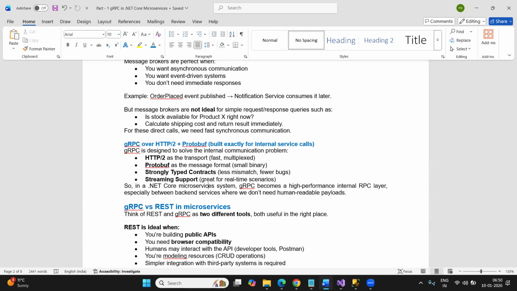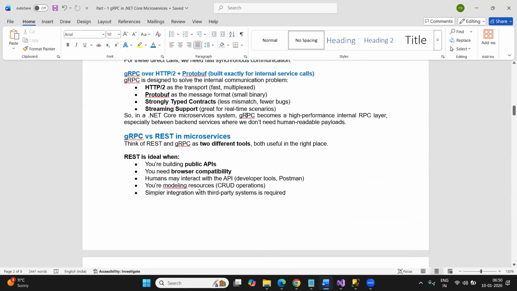RPC means, guys, remote procedure call. Basically, remote procedure call means a procedure, whose alternative name is method. So one method that is available in another service, that method I'm calling from another service. That is nothing but a remote procedure call, or you can say a remote method call. This is provided by Google. So this is the reason why the name is gRPC. G for Google, RPC for remote procedure call.